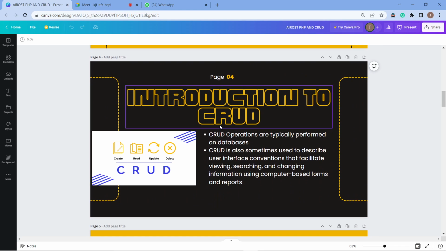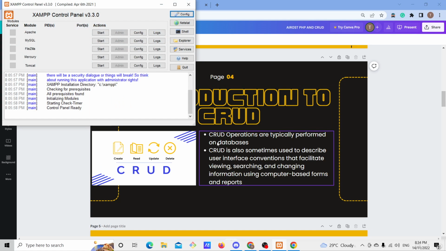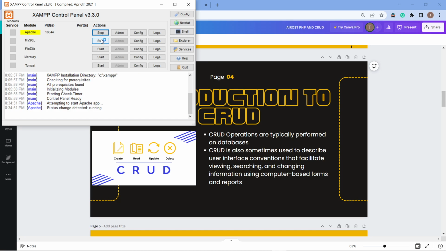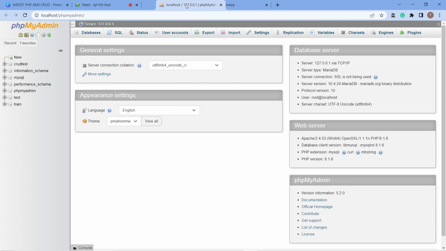So, introduction to CRUD. CRUD stands for create, read, update, and delete. CRUD operations are typically performed on a database, which is the XAMPP, like this. Here is our database. Later on we will use it.